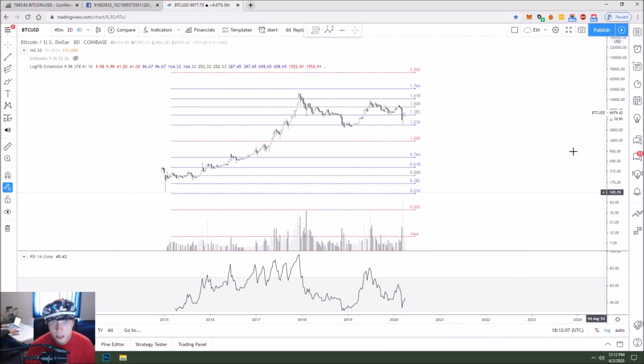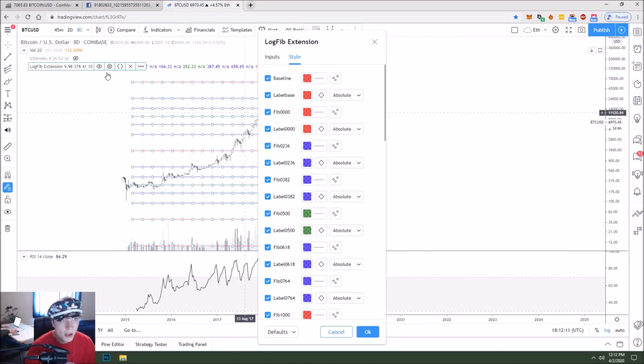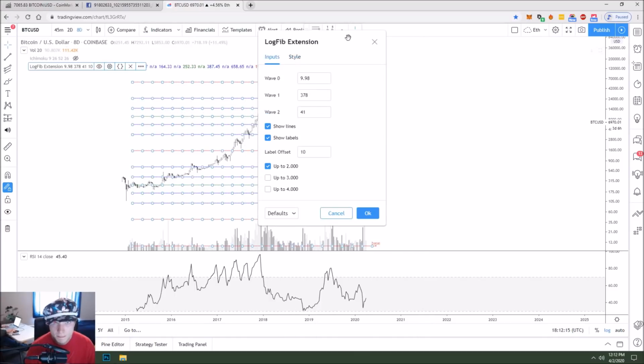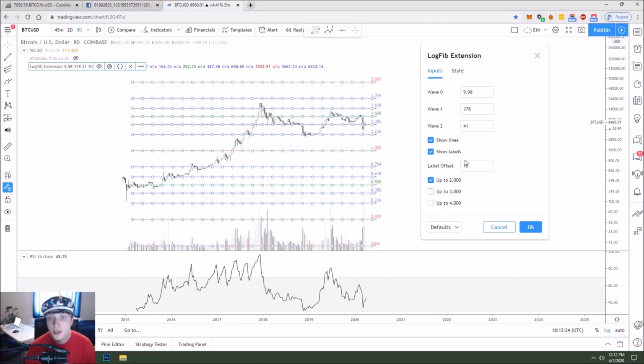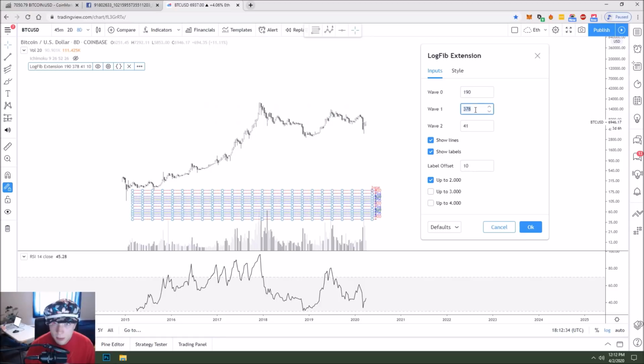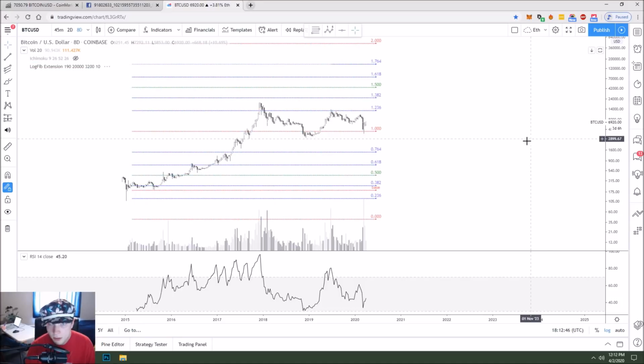And so, let's just call this all a big 1 and a 2 wave. So if we wanted to call this all a big 1 and a 2 wave, you double click on this, you go to the settings. This is a free script, you can just Google log fib extension, and you can add it to your TradingView. And we just type in the wave 0. We kind of ignore that wick. Wave 0 is about 190. Wave 1 is going to be that $20,000 mark at the top of the market. And then wave 2, of course, is going to be the correction at around 3.2 thousand. So I'm just going to type in 3,200.